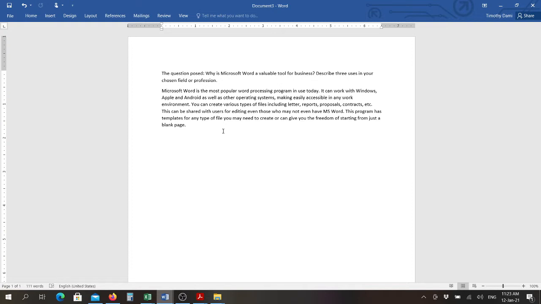You can create various types of files, including letters, reports, proposals, contracts, etc. This can be shared for editing, even with those who may not have Microsoft Word. This program has templates for any type of file that you may need to create, or can give you the freedom of starting from just a blank page. So this is my answer to the first part of the question, and now I have to cite my source, because this information did not come out of my head, and that means I have to cite where it came from. You will notice for this course that in forums 2, 3, and 4, if you do not cite a source, then you will receive a 0 for your grade, right?